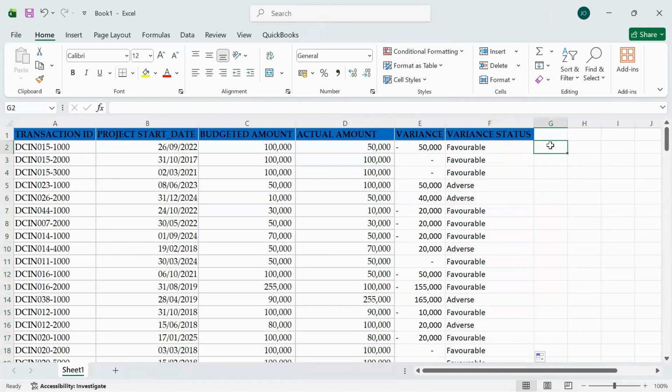But if you look at this keenly, you'll realize that there are places where the actual amount is exactly the same as the budgeted, and it gives us a variance which is favorable. But that is not true. If the actual amount is equal to the budgeted amount, that means there's no variance. The variance is 0. So what I want is that if the actual amount spent is equal to the budgeted amount, I don't want either an adverse or a favorable variance. I only want Excel to give me an output of no variance.